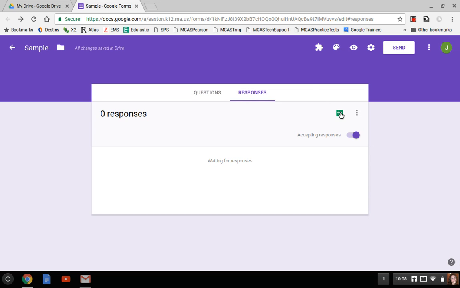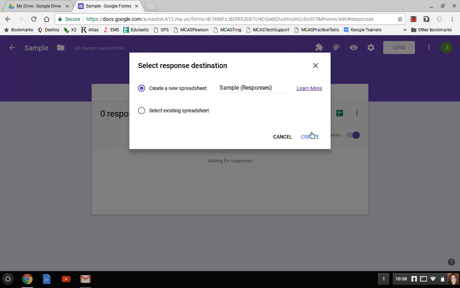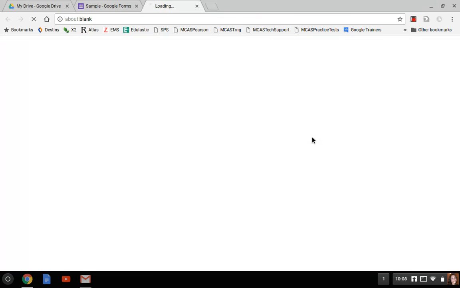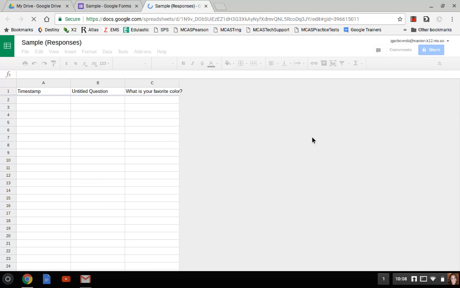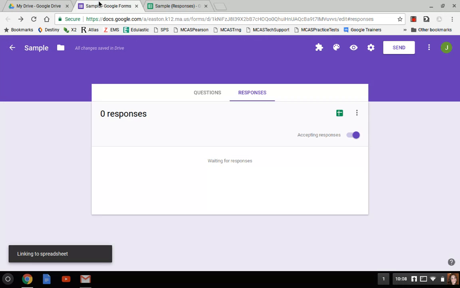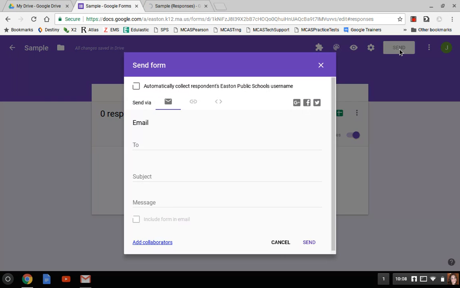And what I do is just press this green button. It creates a new spreadsheet, a Google Sheet, that will collect the responses. It'll already have, like I said, a timestamp and the question column set up. And the cool thing about this is when I press send, I can send it to anyone I want. I can do that through a link or send it via email.